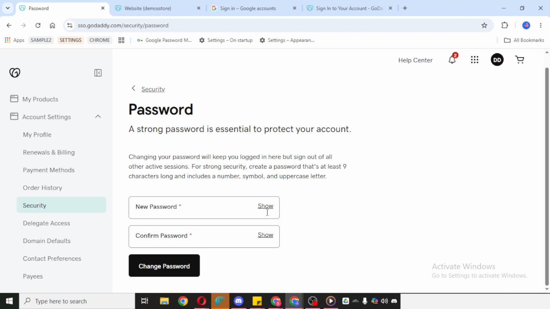A good password usually includes a mix of uppercase and lowercase letters, numbers, and special characters. Avoid using anything too obvious, like common words or personal details. If needed, consider saving it in a secure password manager so you don't forget it later.